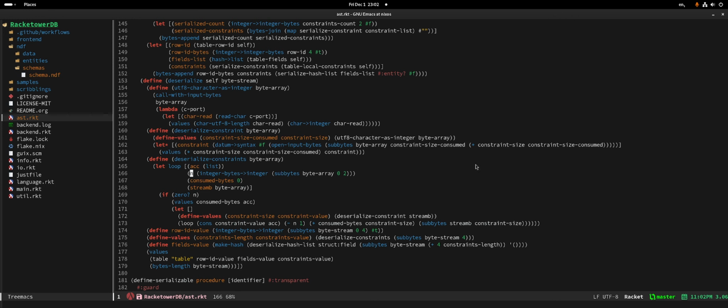Wait, what? We deserialize the constraints. We start with an empty list. We consume 0 to begin with. And then, yeah, it's the return value. It starts at 0. We add the constraint size, and then we loop.